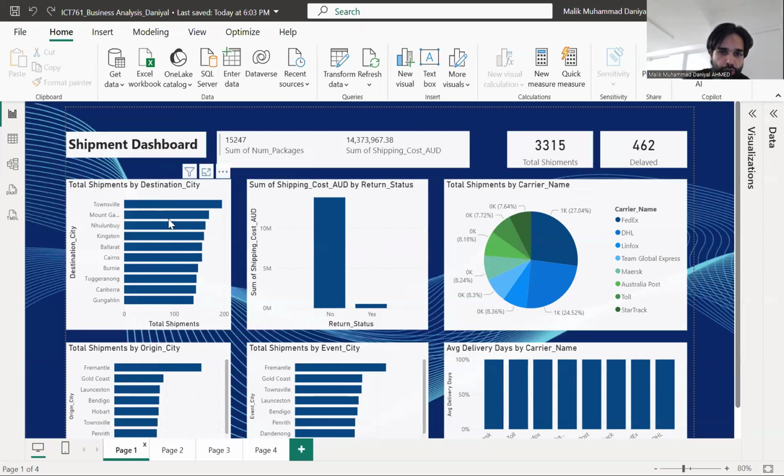The shipment dashboard shows different visuals for total shipments by destination city. This is a horizontal bar graph. The sum of shipping cost by return status shows the return status. Total shipments by carrier name: all these carrier names are listed, and there is a pie chart for that as well. Then the total shipments by origin city, total shipments by event city, and average delivery time in days by carrier name.